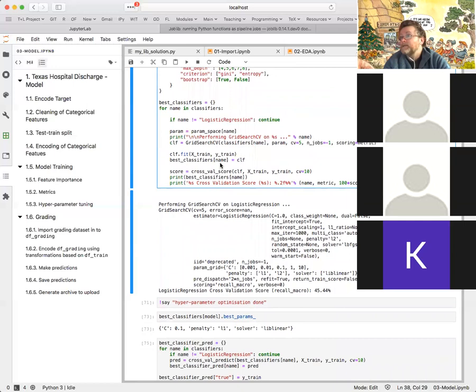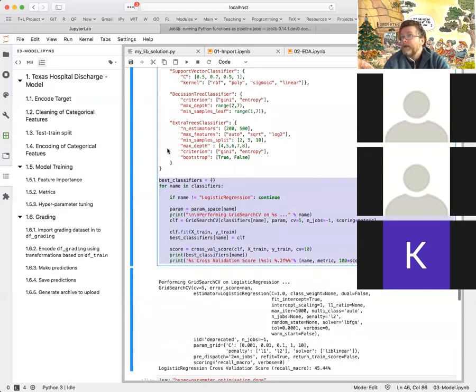So I run this for logistic regression. The reason I'm running it for logistic regression is because it's actually the quickest. It takes about 20 minutes on my computer. And the extra decision tree classifier takes a lot longer because I have a lot more parameters. Remember how it's going to do.